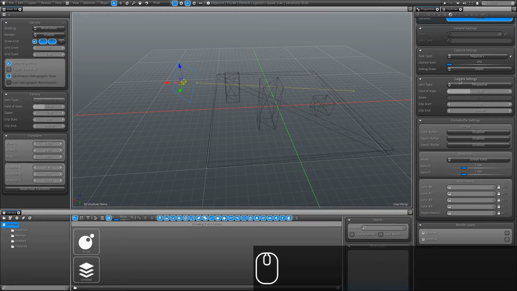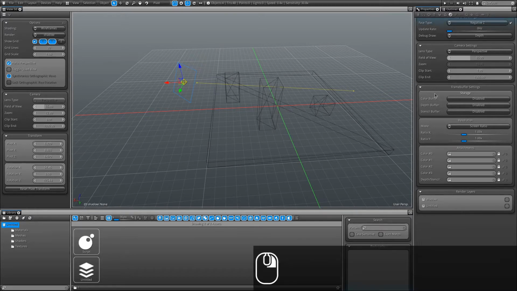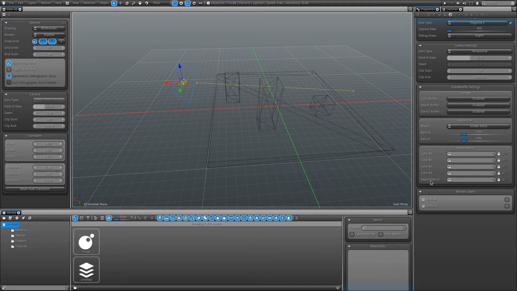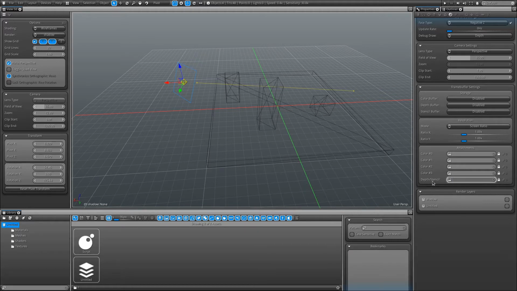The next step is to set the camera settings, which right now we don't have enough set up. I'm going to leave that for later. We're going to move on to the frame buffer settings, and what I want to fill in right now is the depth attachment. I'm going to need to create a depth attachment and connect that depth to my probe, and I'm going to receive debug draw on it.